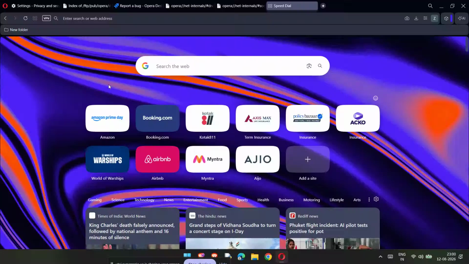If Opera is throwing a protocol error, don't worry. In this video, I'll show you a quick and easy fix you can try on Windows. This is a simple step-by-step solution that can help clear out SSL issues and turn off a browser feature that may be causing the problem, so you can get Opera working again without the frustration.